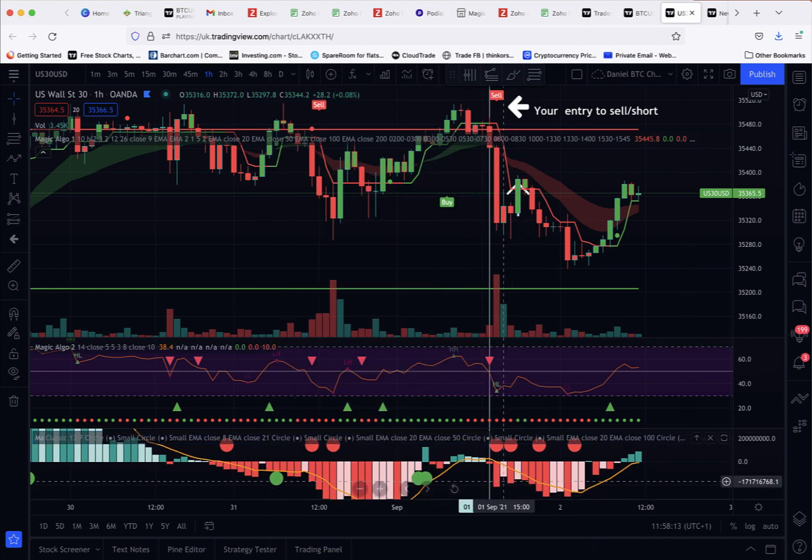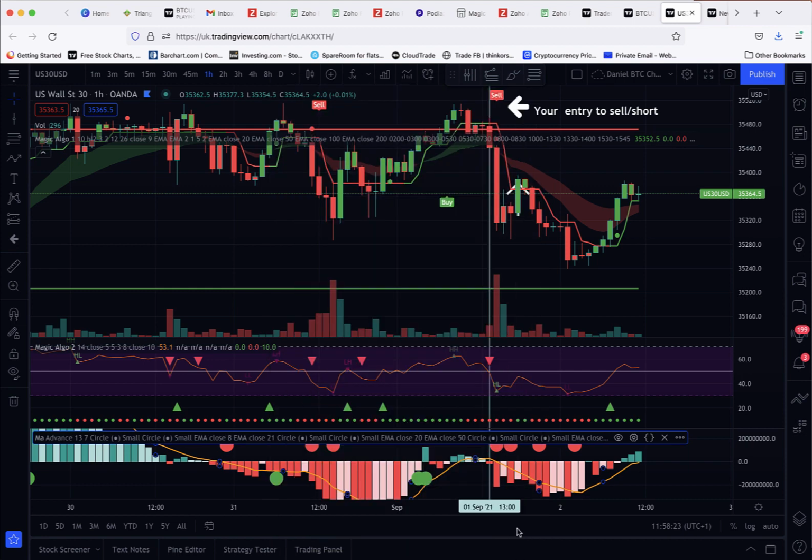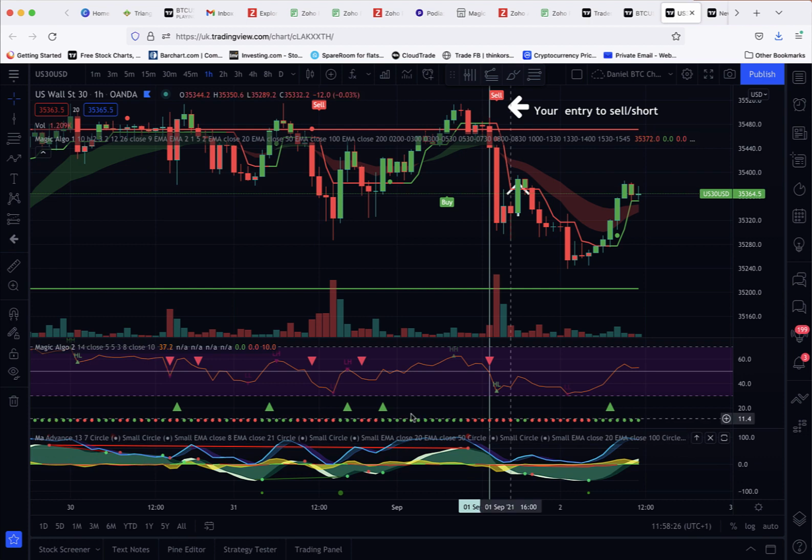Okay, so that is this part of the indicator. We also have another option in this one. We can change it to a different view. So you go to Advanced, let me show you, and you get something like this. So that's another way of looking at this indicator.